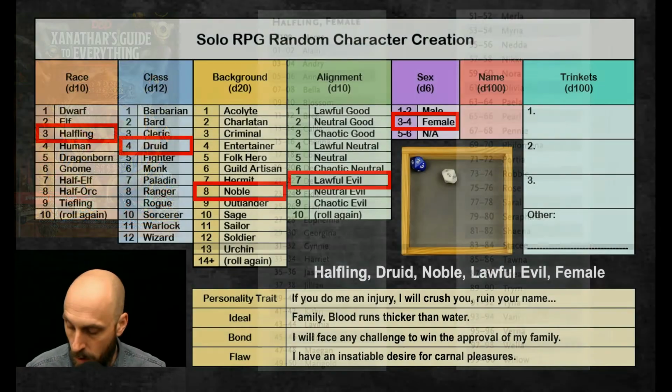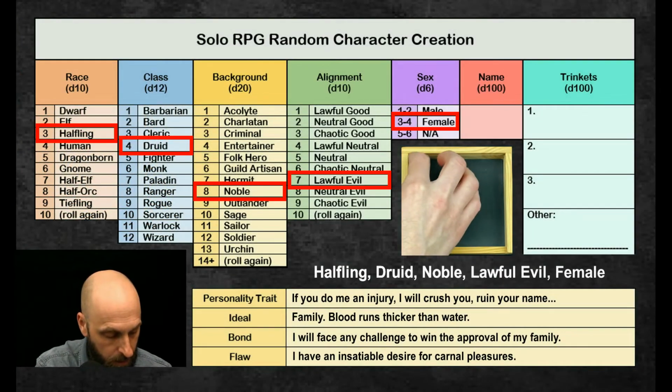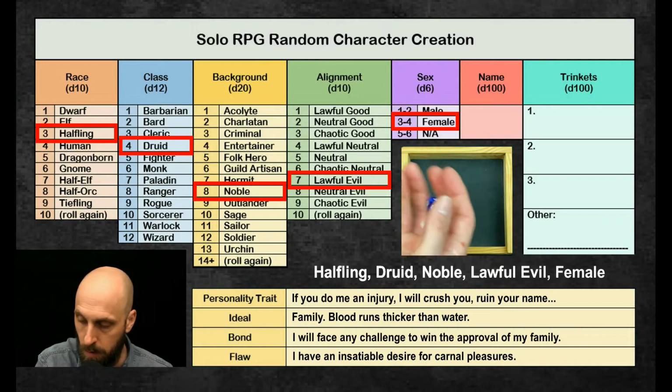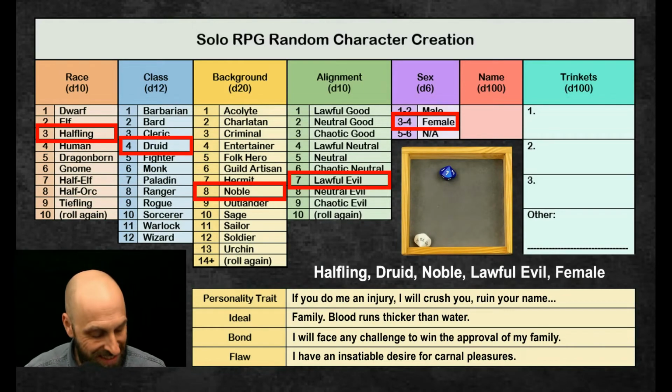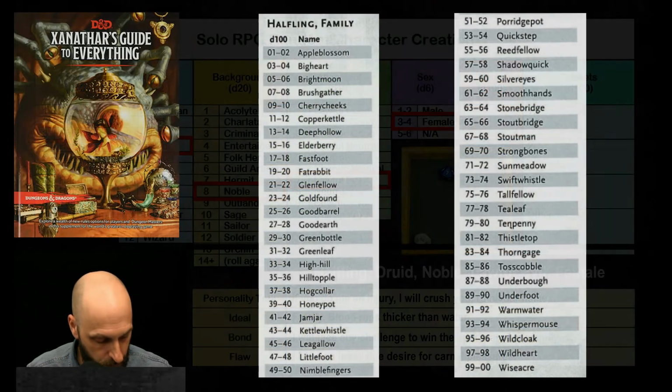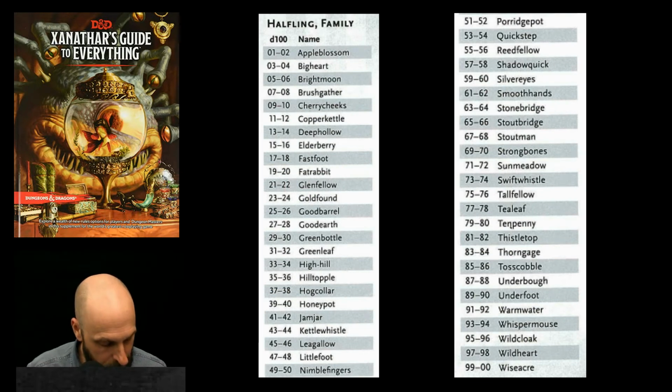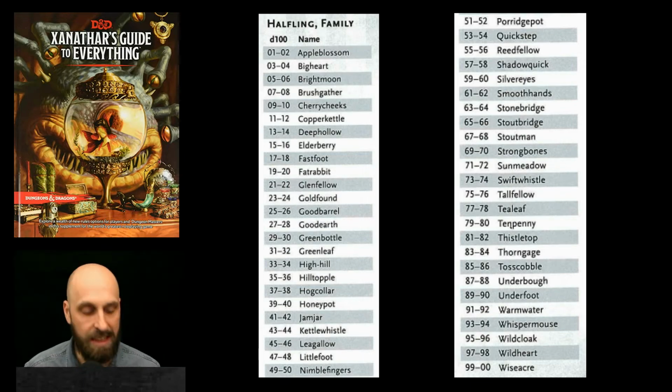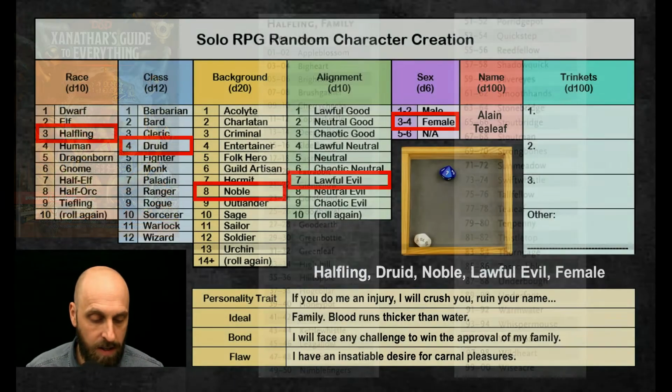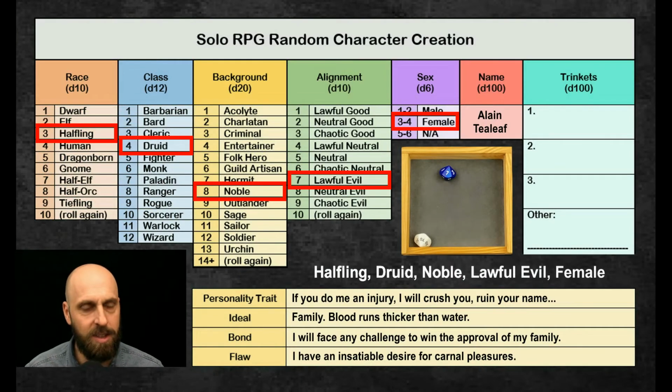And let's go ahead and roll for the family name now. And we will roll also a D100. 77. And the name for the last name, the family name, is going to be Tea Leaf. So Alain Tea Leaf is the name of our character. Excellent. Interesting. Alain Tea Leaf.